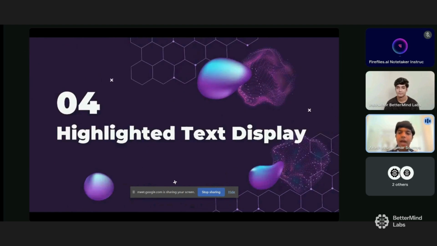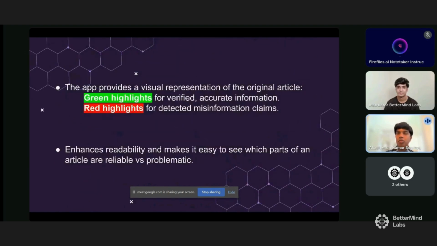So yeah, and then the highlighted text display, which was that display that you saw earlier before we went to that claim by claim breakdown. It obviously had the green for verified accurate information and then the red for the misinformation, and it enhances the readability and essentially just makes it easier to see, just having that entire text displayed again, to see overall how many things were wrong and where they were wrong before going through that claim by claim breakdown.